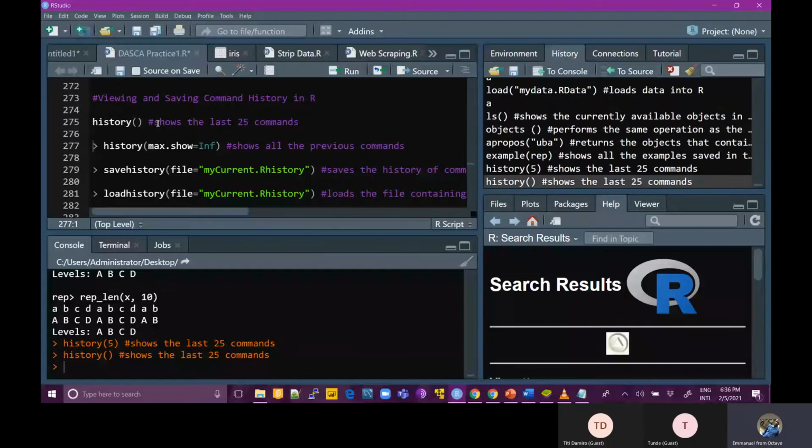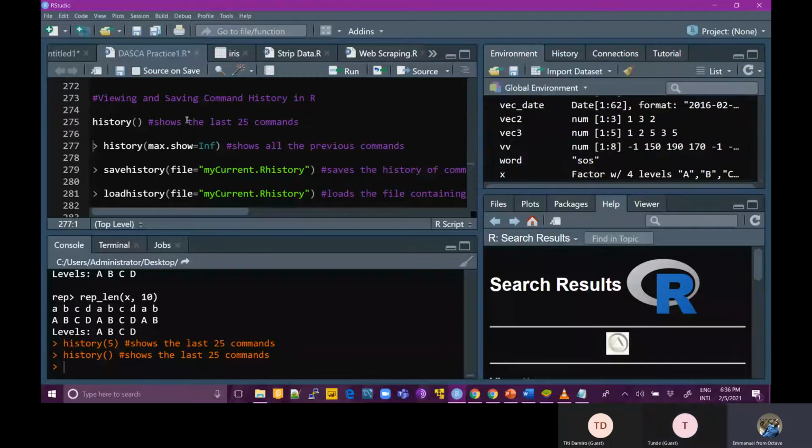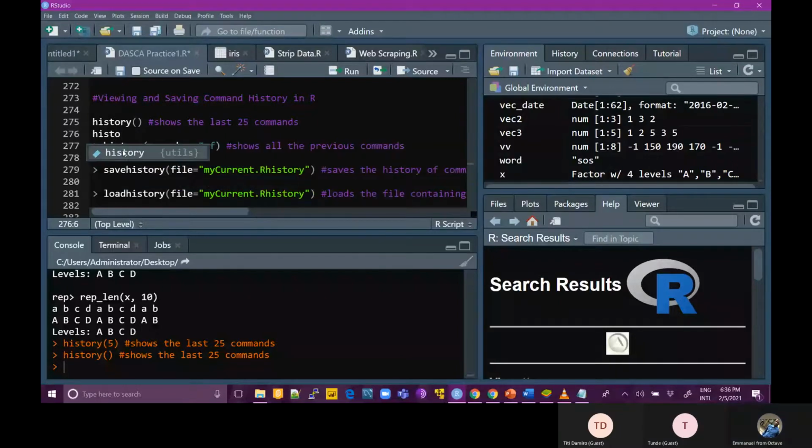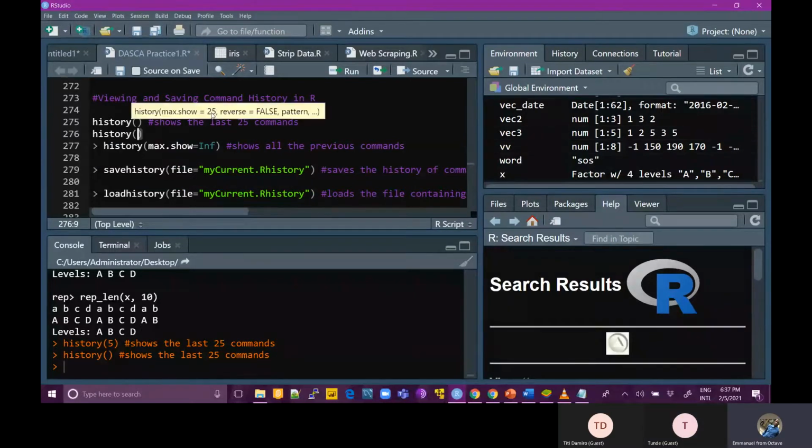So first of all, it's going to show your history, but the maximum it can show is 25. If you check here, just hover my mouse over this history, the max.show is equal to 25. It means the maximum history can show is 25 of them. All right.